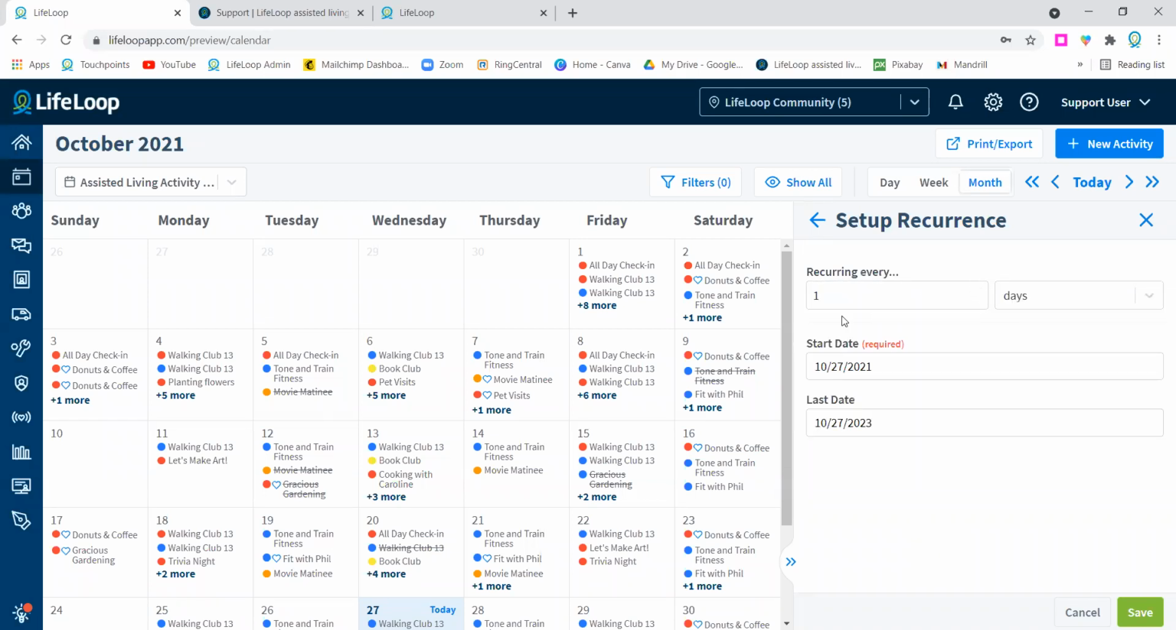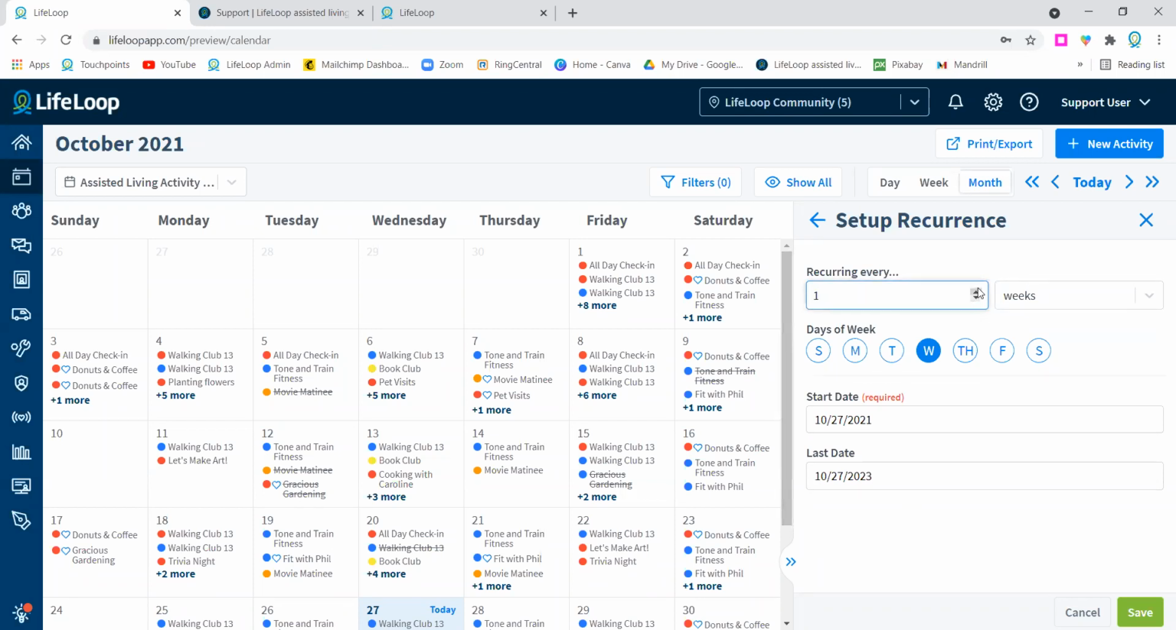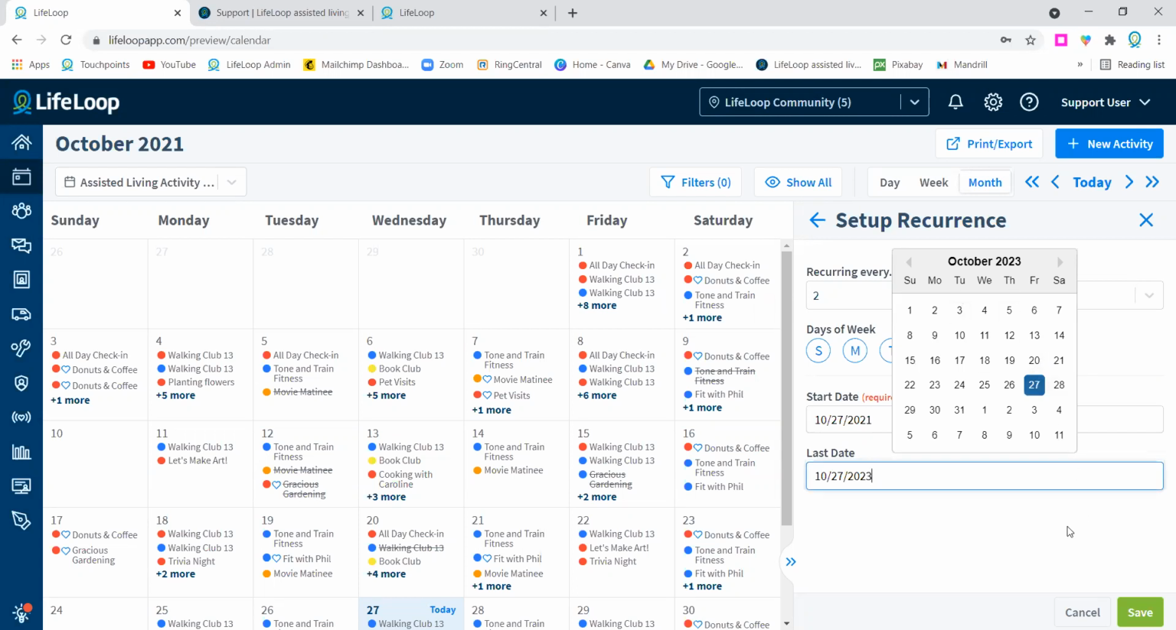So if I click on days, I can have it every day, every other day. I can click week, have it every other week. Maybe I want this, we'll do every other week. You can also have it multiple times a week just by clicking on those extra days there. And then my start date will be today. And then my last date is going to populate 2 years out. So you can have this as far out as you'd like, so you can avoid any extra work, or you can have it as far back as you'd like. So we'll just keep this 2 years out.